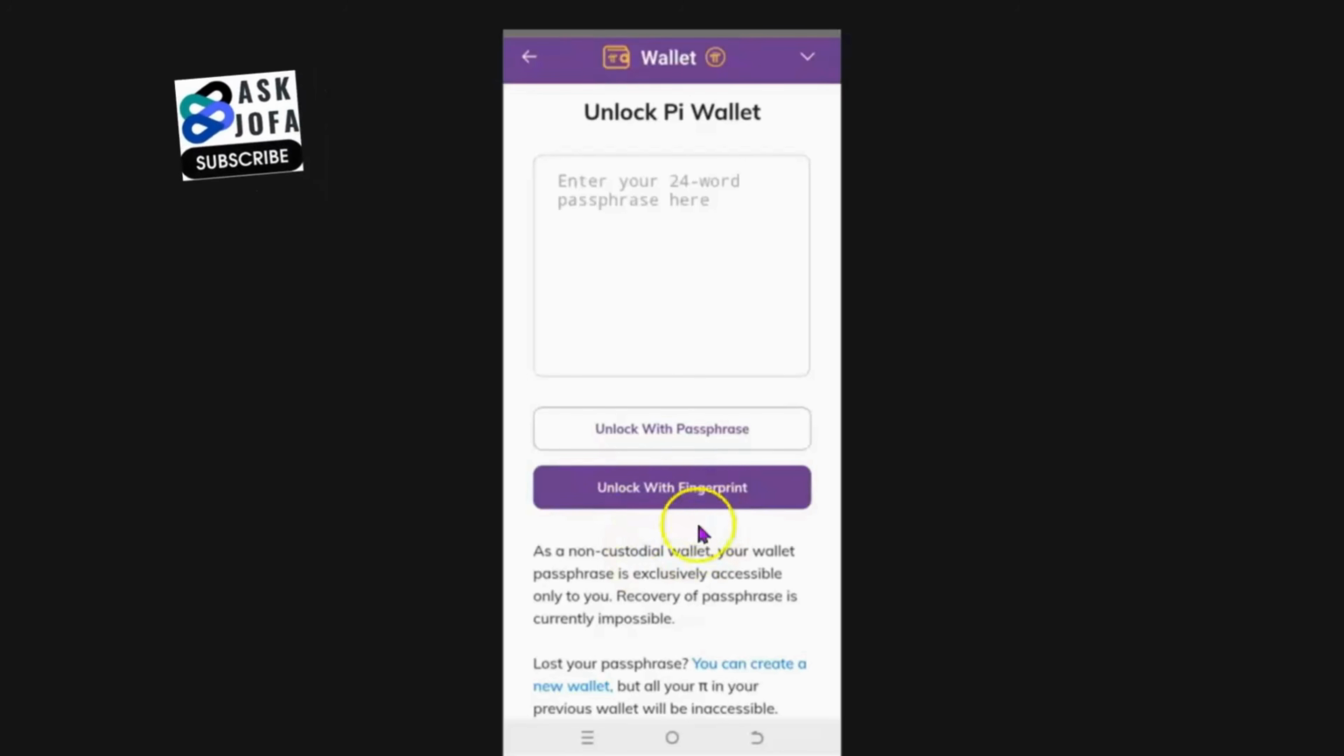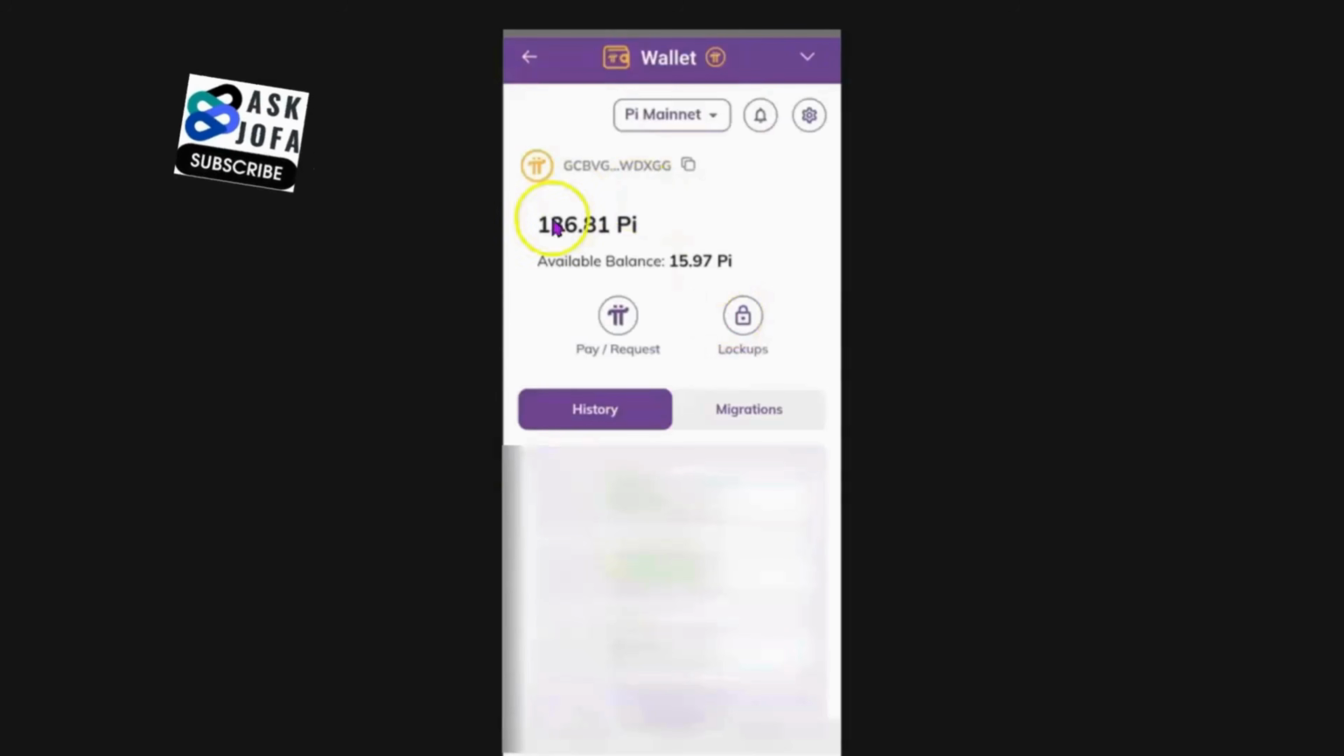In this case, I will use this. So I will tap that. You can see my Pi wallet has been opened. As at the time of this video, this is the total Pi I have in my wallet that is seeded to me. And this is the available balance that I can transfer to any exchange for sales and conversion to cash. So what I need to do now is to send this Pi coin to an exchange where I can easily convert Pi to cash.